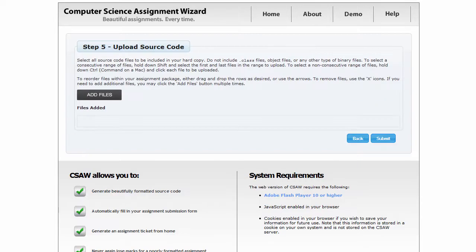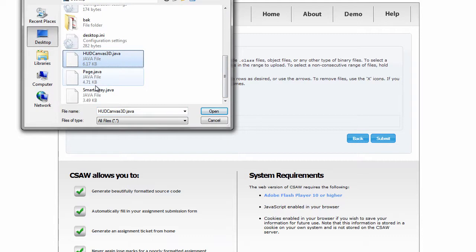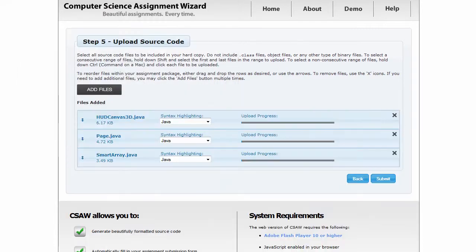Finally, if you chose to generate a formatted copy of your source code, you will be asked to choose the files to include in your source code package. Click the Add Files button to select the files to include. If you need to add additional files at any time, simply click the Add Files button again.